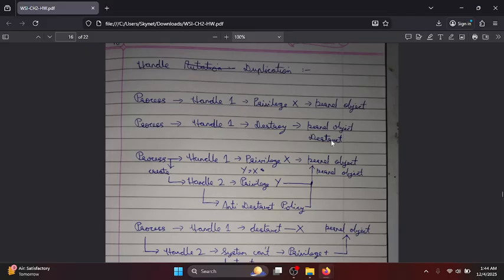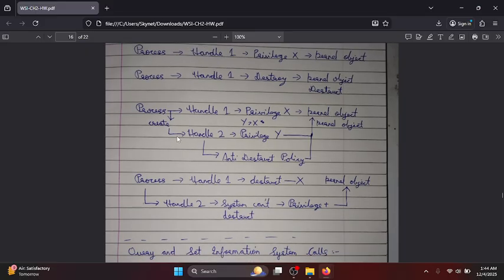So here, what malicious things can be done is this: the process has handle 1 privileges to the kernel object. Now what we will do is create a new handle, a duplicate handle from this handle 1, which will be handle 2. This handle 2 will be given another set of privilege, y. This privilege y can be less or more than the privilege x, like it can write or execute. And on this handle 2, we will set a different kind of policy, for example an anti-destruct policy.